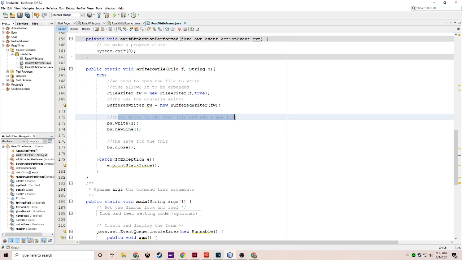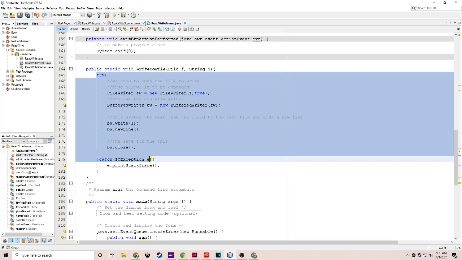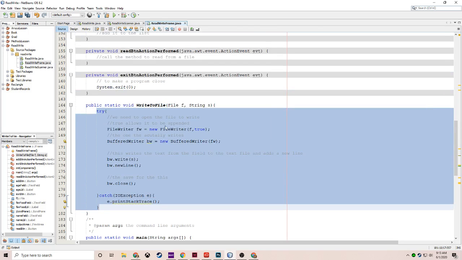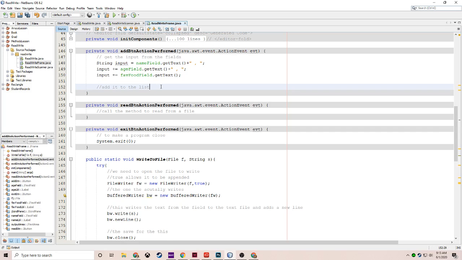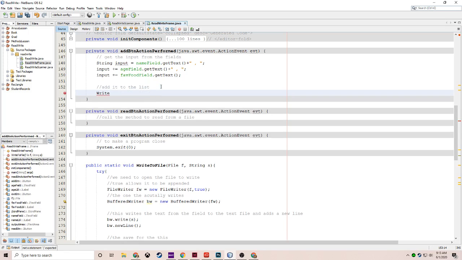So this writes the text from the field to the text file and adds a new line. So it does all this in here. We've done all the work a lot, so I'm just trying to show you how to fiddle with this. Now all we need to do is write to file, and we call in our file F1, bracket F1, and see how it's highlighting here.